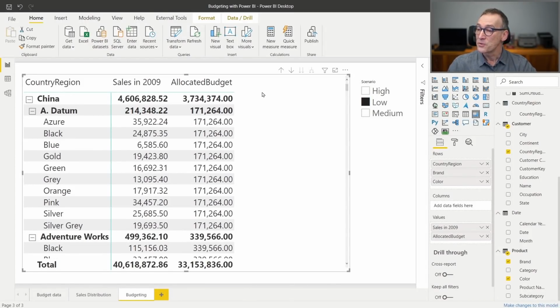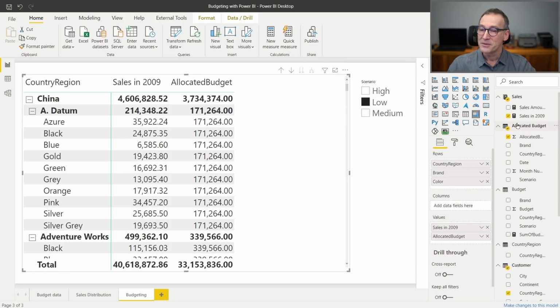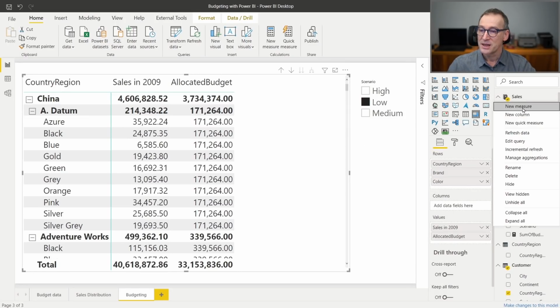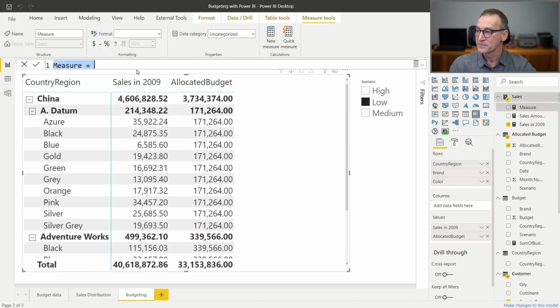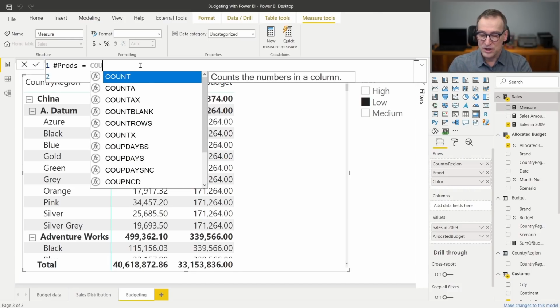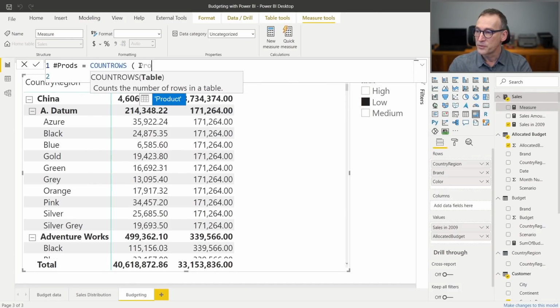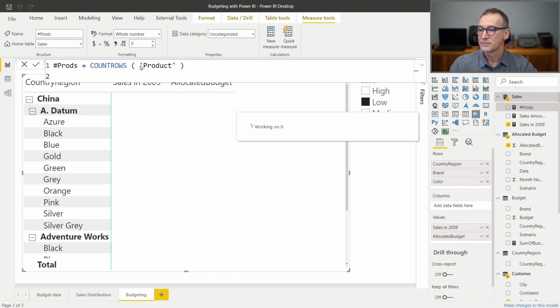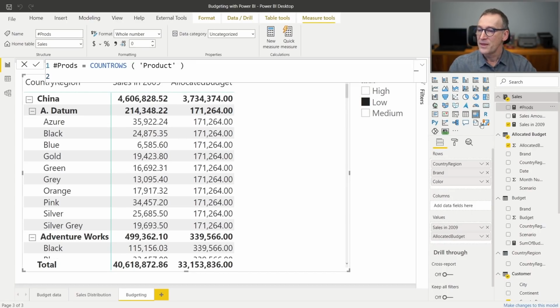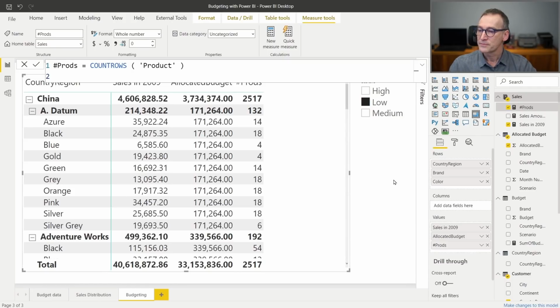Let me add to this report a simple calculation that is just the number of products. Number of products, which is just a count rows of product. And then I add it to the report.